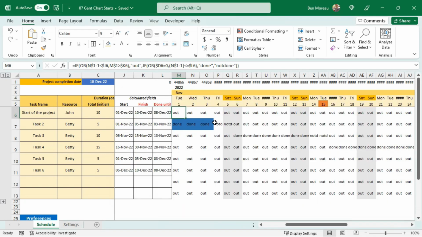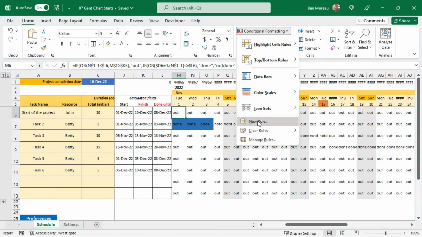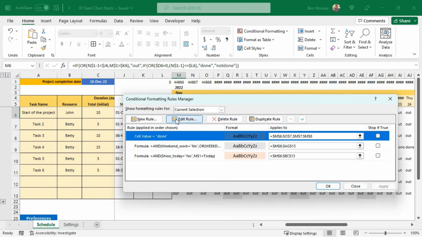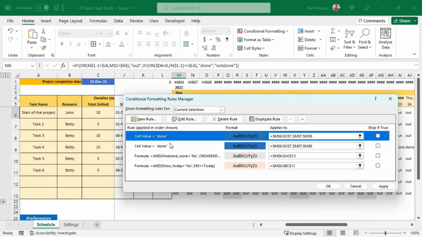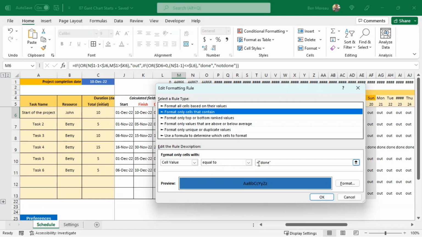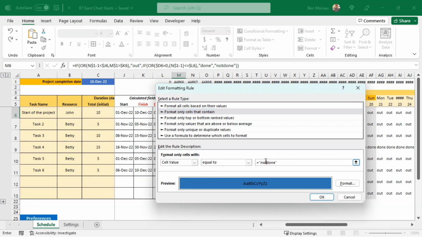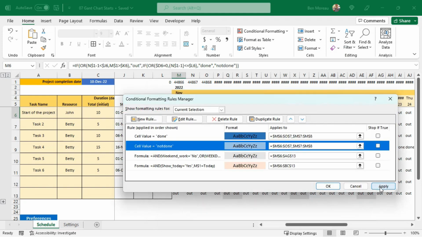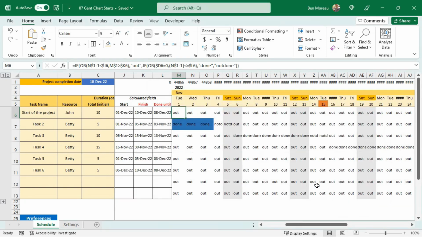So we can see some already. And then we go here and we do manage rules and we duplicate this rule and we just do the same for not done, and we just choose a color for something that is not done. So not done, and then we choose a color and we can take this one for the time being. And then we apply all this.